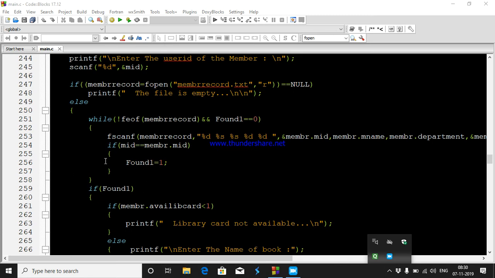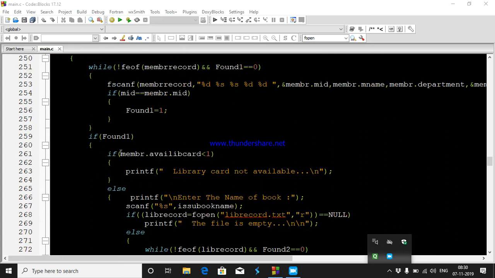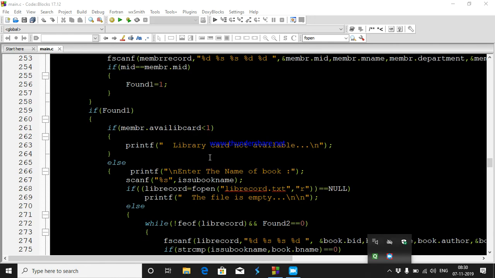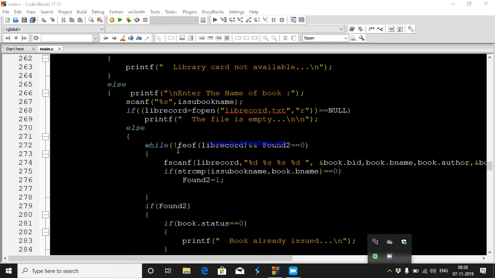If the inputted member ID, which is mid, is the same as a member ID present in the member record file, then we set flag found to 1, that is, we have found the member in the library. Then we check the member's available cards. If the member available card is less than 1, the member does not have a library card, hence he or she cannot issue a book from the library. And if the member has available cards, then we take as input which book the user wants to issue and store it in issue book name.